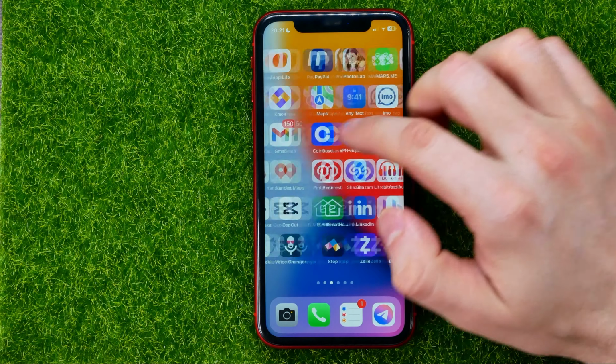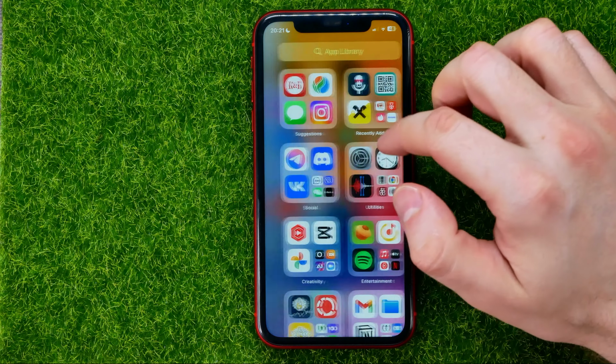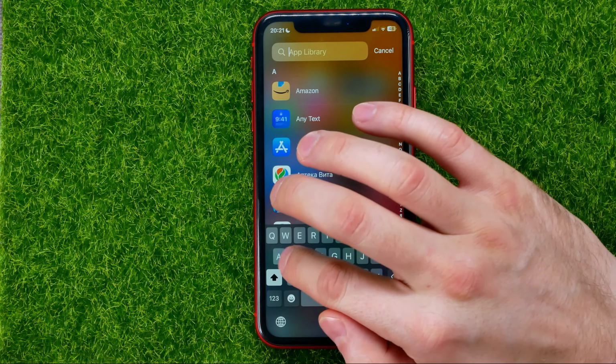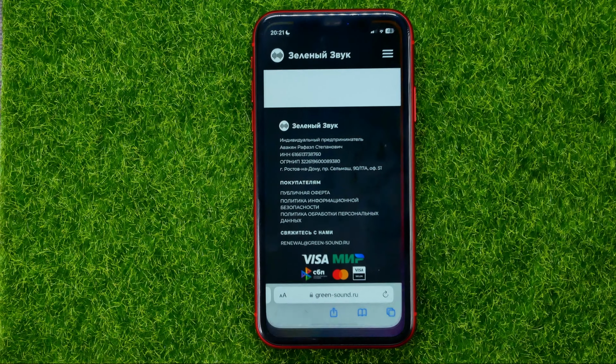And also you can find Safari at your app library. You can also search it from here.